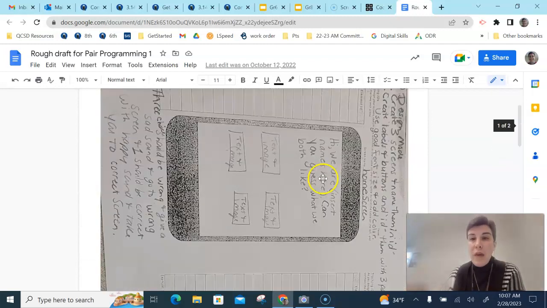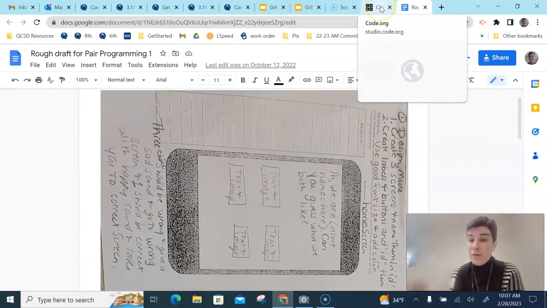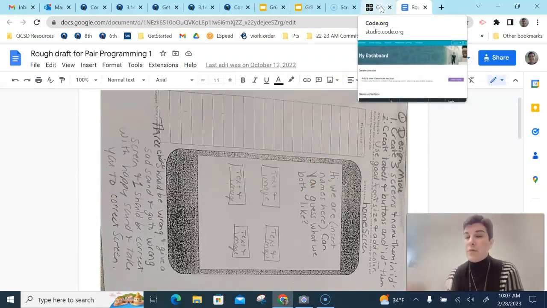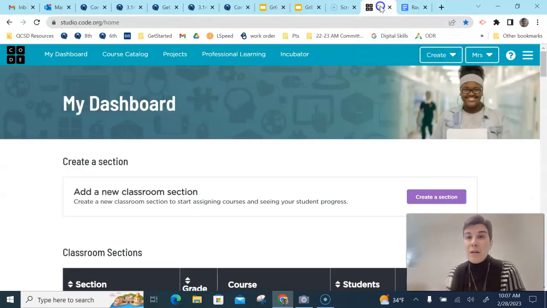Okay. Once you do that, you're now ready for your driver. Remember, one of you is going to be a driver. That's the person who does all the coding on the computer. The other person is the navigator. The navigator is telling the coder what to do. And the stronger coder should be the navigator at this point.